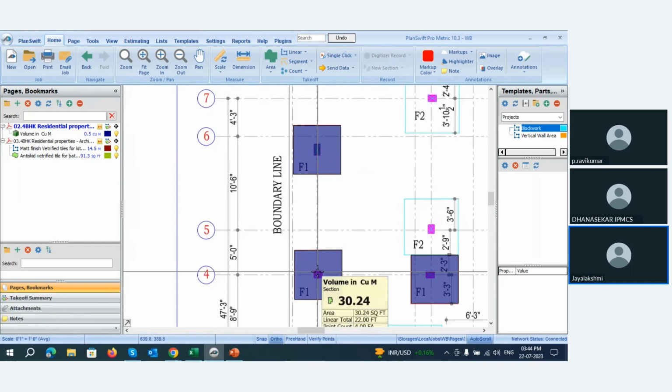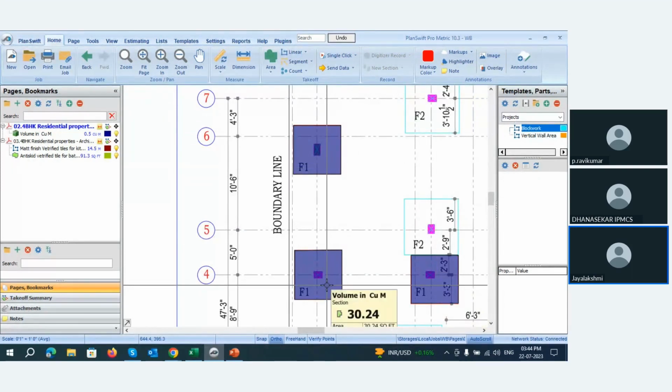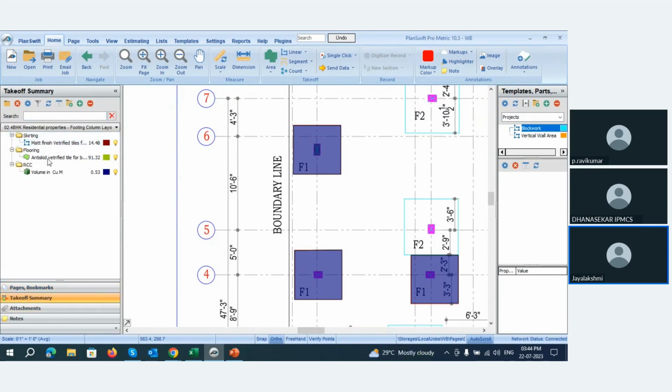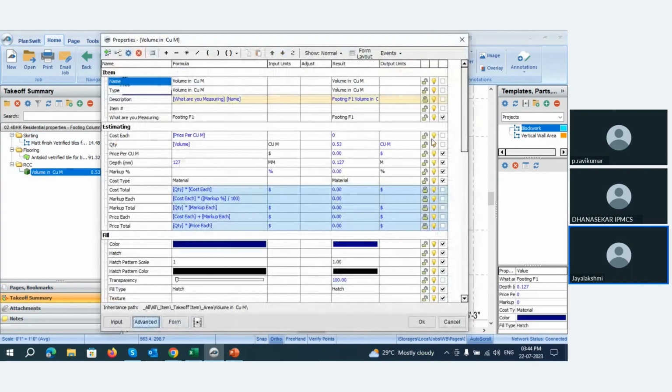So here what we see is 30.24, that is the square feet area of the footing. When we hover over, you can see the area of footing. But when we look in the takeoff summary, the total quantity of concreting in cubic meters will be easily visible. Yeah, here it is, 0.53 cubic meters. And you can change this when you go to advanced, and if you want it in cubic feet, you can change it here. Currently, I'll be choosing cubic meters itself.